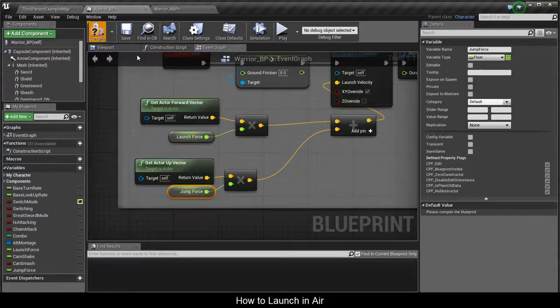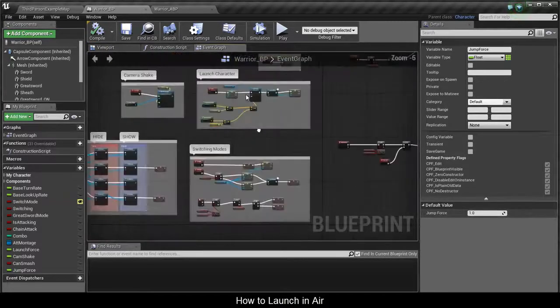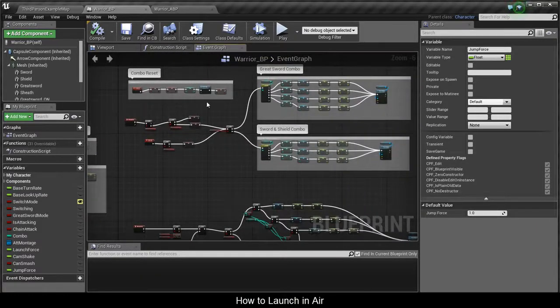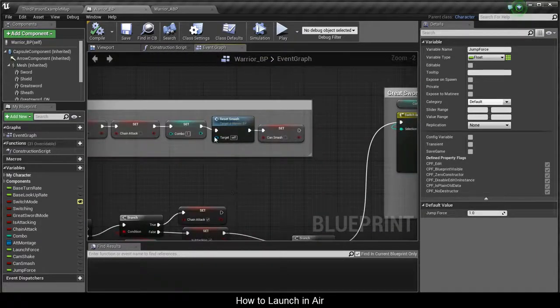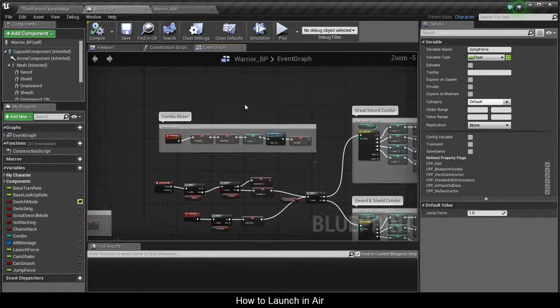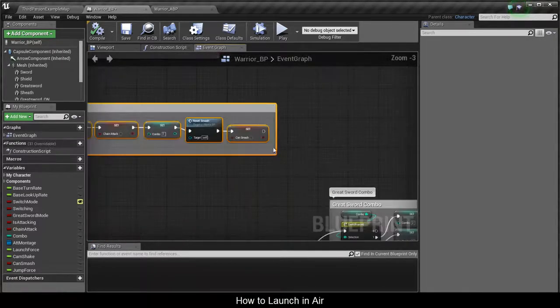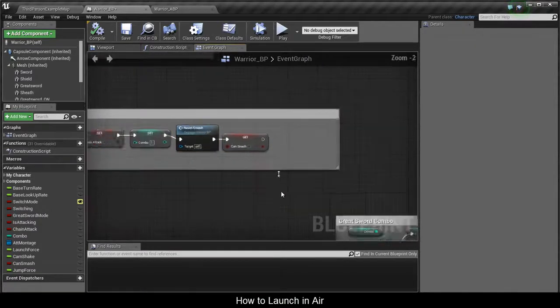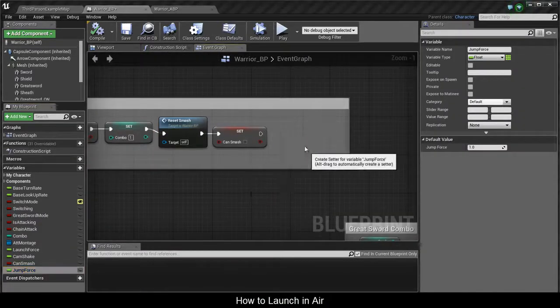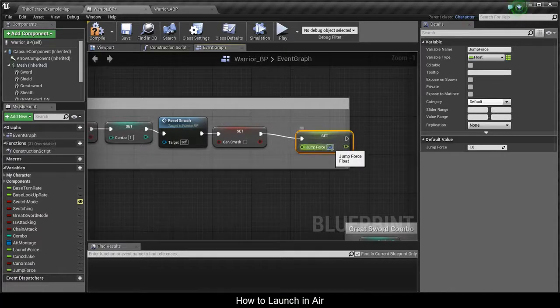If you compile, I'm just going to save. Default is set to 1, so you kind of need that. And we can add that in the combo reset. Since we're running out of room going horizontally, I'm gonna move this up and we can keep going. I'm gonna set jump force here and I'll put that to 1.